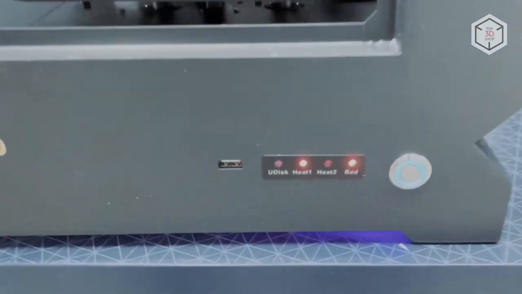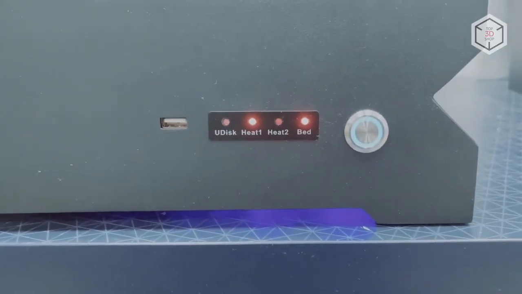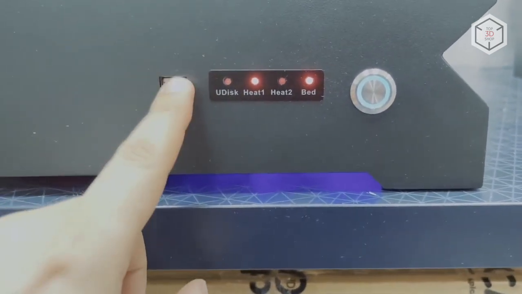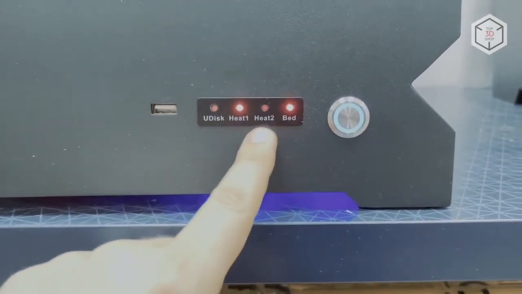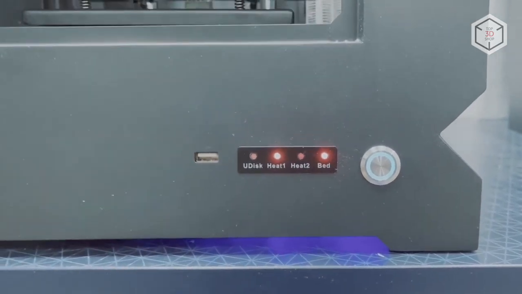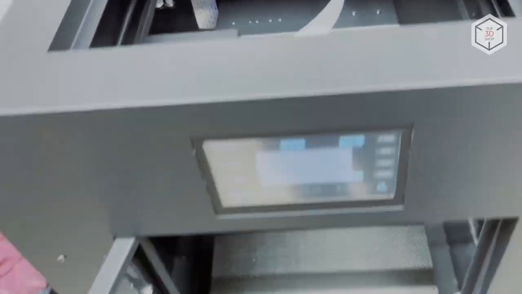The bottom of the front panel houses a USB Type-A socket for a flash drive. There's also a power button and LEDs indicating the heating mode and the presence of a USB drive in the slot. Now we move the build platform to the home position.